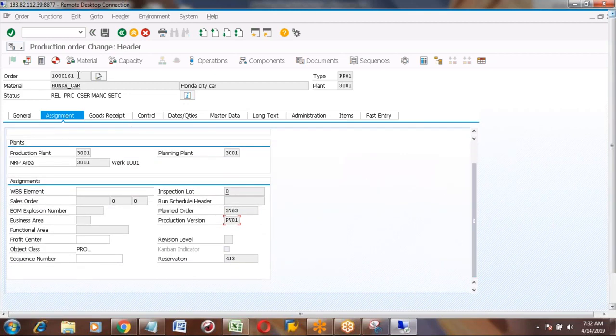When you create a production order, automatically this reservation number will come. What is this reservation number? This reservation number is nothing but the components which are required. You will find those details in this reservation number. So that means you can share this reservation number with your team. Using this reservation number, they will issue the material to my production order. They will do the goods issue.